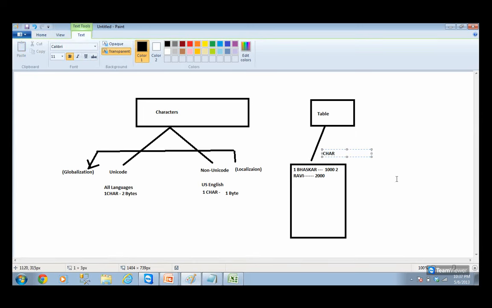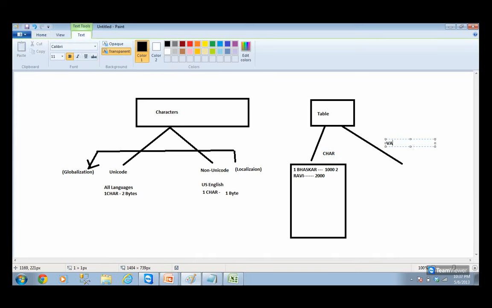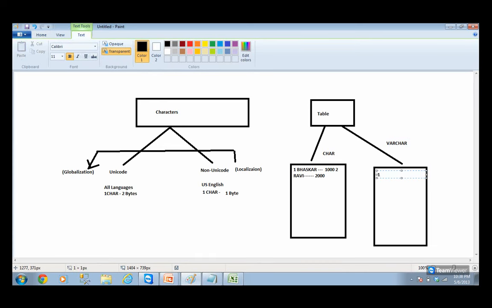But when you go for varchar, what happens? Let us see. Now this is my page. When I store the data, it will be 1, say Bhaskar. Immediately 1,000 rupees is stored. Then 2, say Ravi, and then you have 2,000 rupees. That means however much data you need, however much space you need, only that will be allocated. The remaining space will not be given to you. This is what is known as varchar.